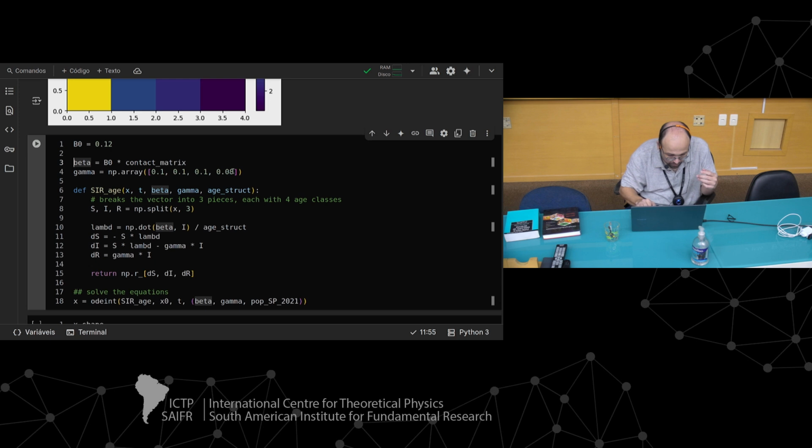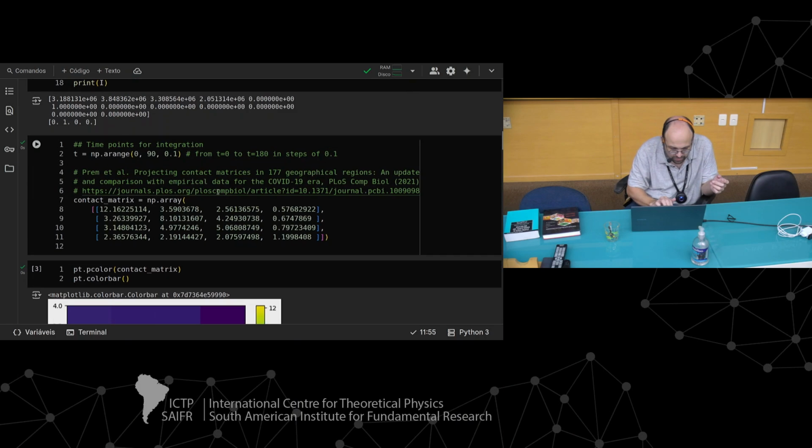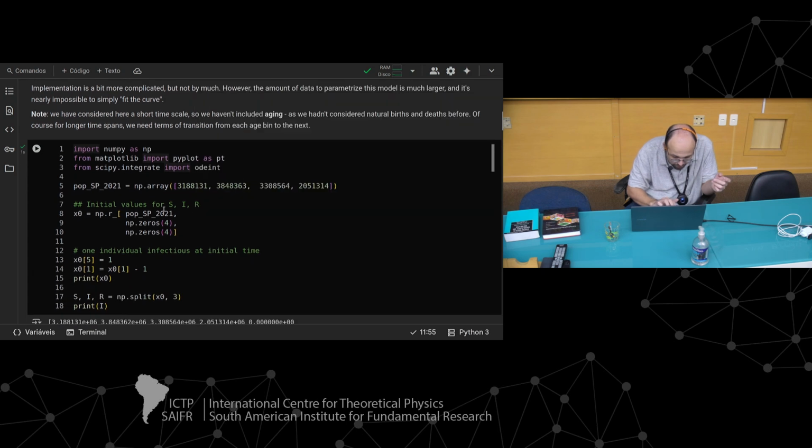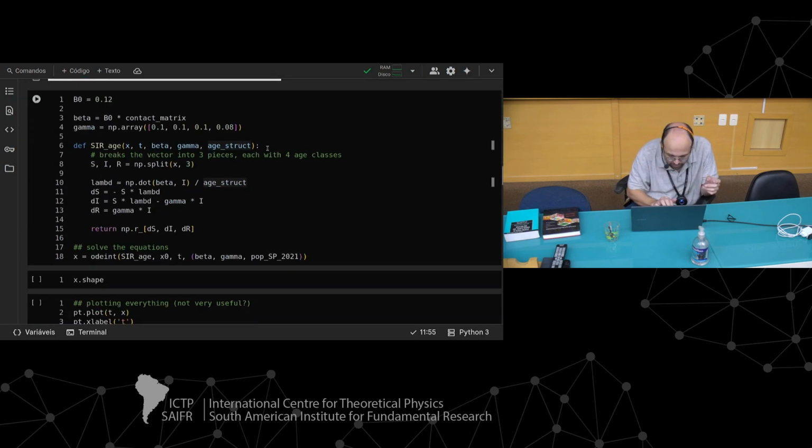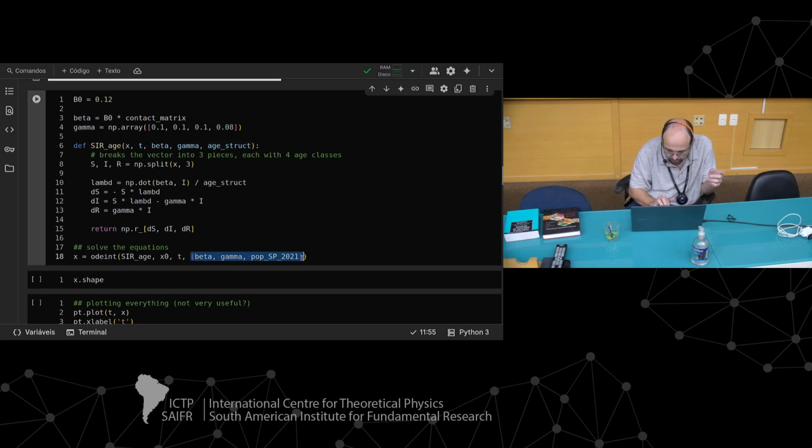Okay, so this is our model now, and you see that I have beta, but beta is no longer a number. Beta is a matrix, but it's okay. The numerical integrator takes arguments, parameters that are not only numbers, but also vectors, matrices, and so on. So this is the matrix beta, gamma is this array here, and age structure is our number of people, the number of individuals per age class. Here, when I call it like this, you see beta, gamma, and the population structure for São Paulo.